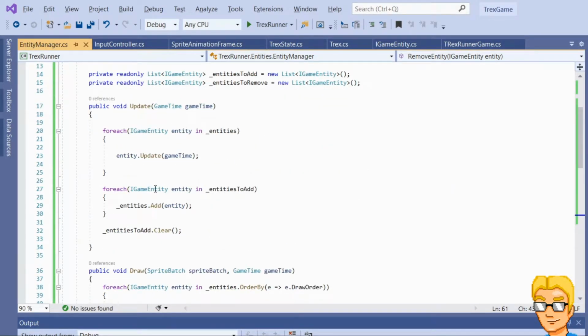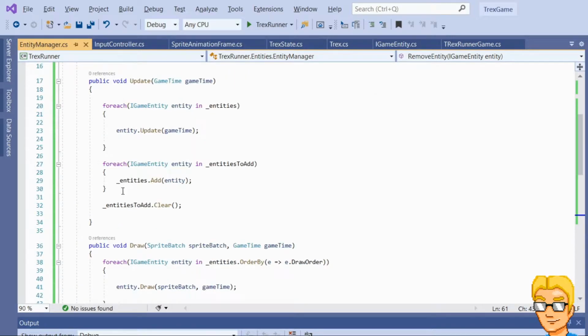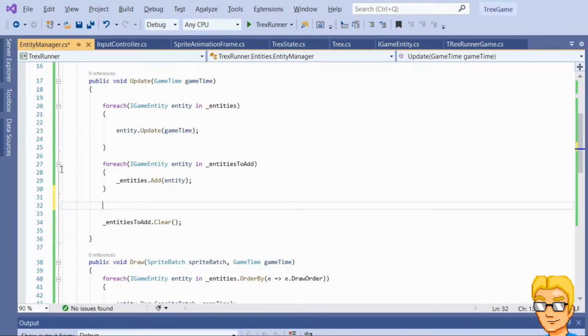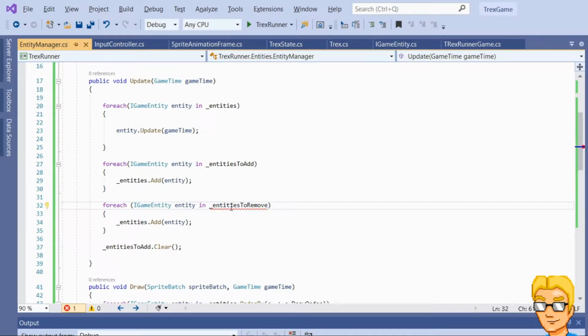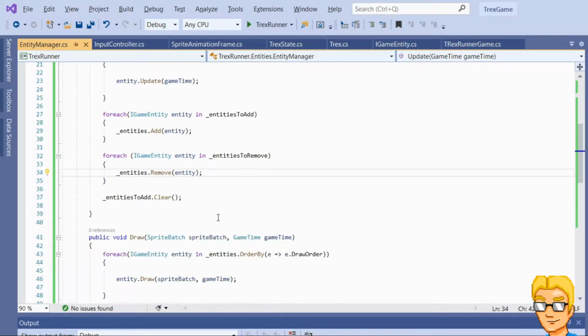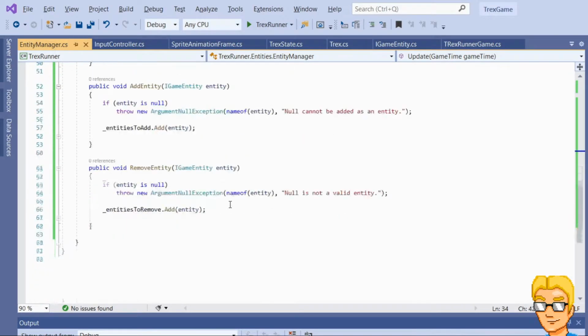And then in our update method, add another for each loop. I will just copy this here and change this to entities to remove. And then here, obviously, instead of calling the add method, I will call the remove method, like this. Okay.